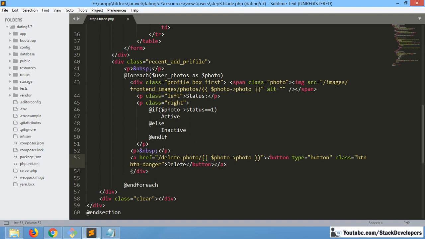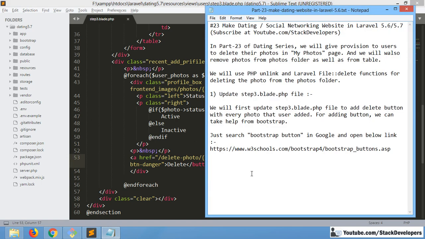Now we can create a route for delete. Simply create a get route for delete photo.